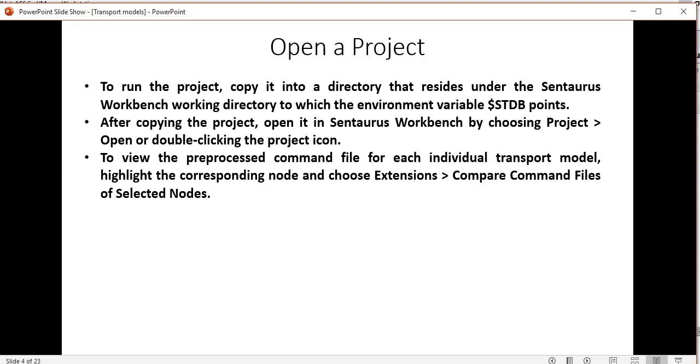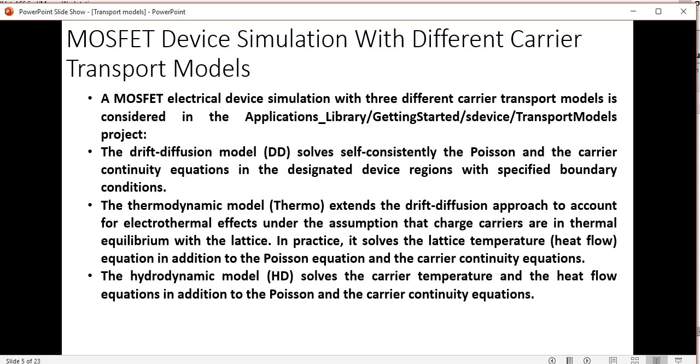Now, I have already discussed how to open the project. You can easily open the project and see it in the SWB. Now, MOSFET device simulation with the different carrier transport models. We have already discussed the MOSFET device simulation and how to open the MOSFET device simulation in the SWB.